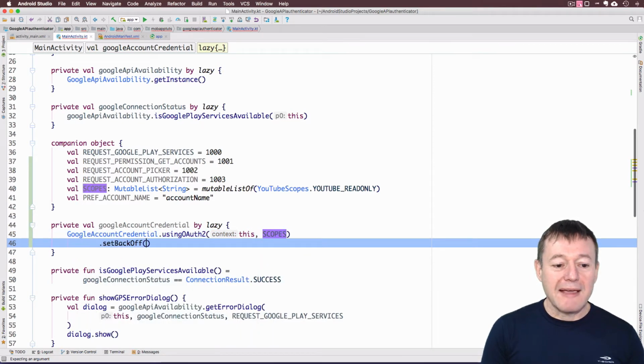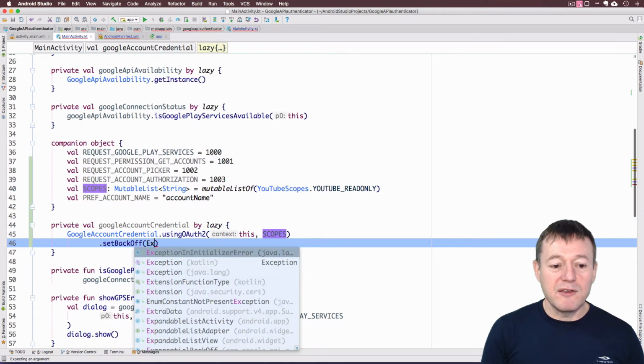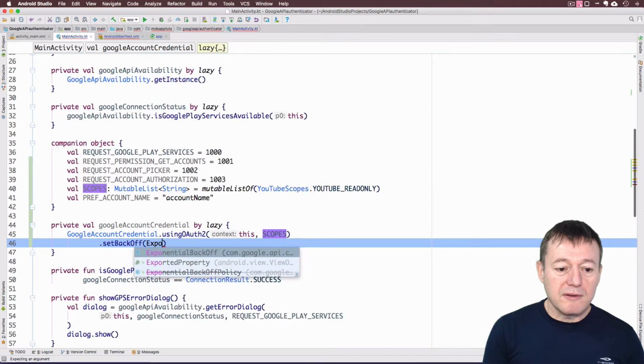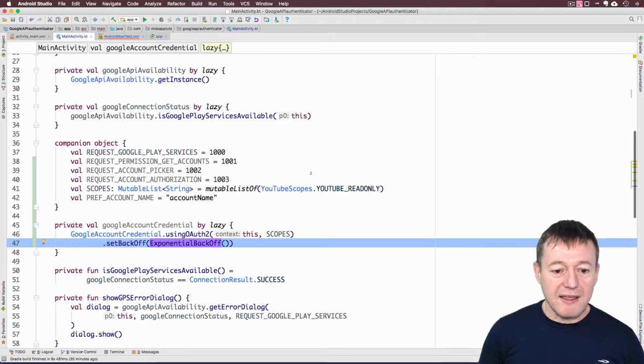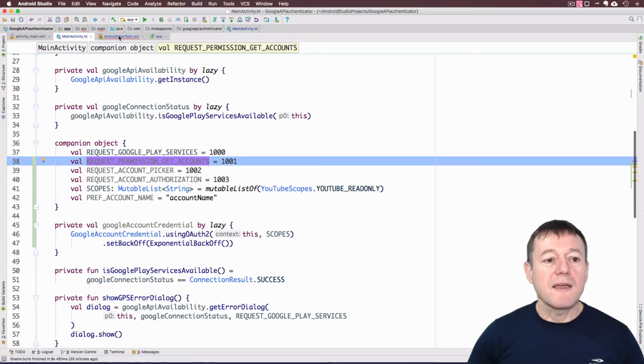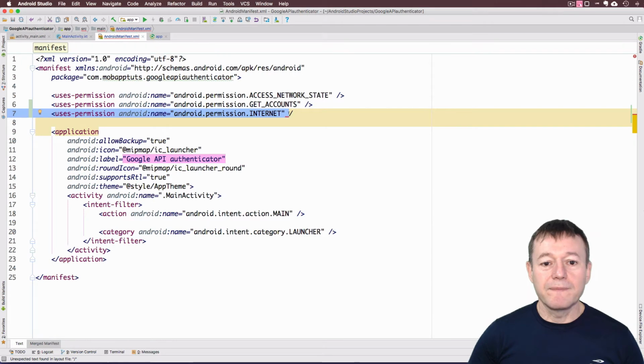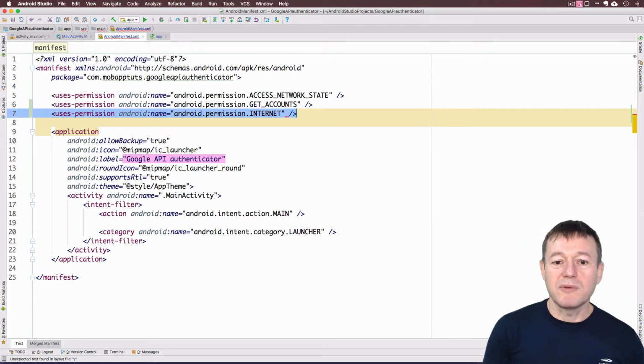We do need to set a back off there, and we'll provide it with the value exponential back off. And that does require braces. And I've got a slight error there. Okay, it's showing up in my manifest file, and I haven't closed that properly.